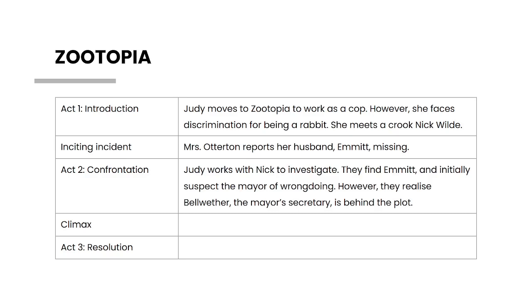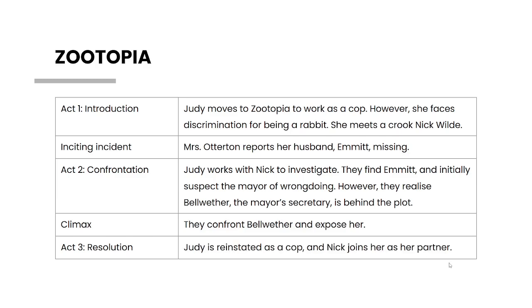They thought it's the mayor. So this one's interesting, right? The mayor did something wrong and the mayor went to prison. That was like a fake climax. It's a climax of sorts. You confront the mayor and whoa, we resolve it. Everything is fine, right? But that's not the end. They do after a while realize that someone else is behind the plot. It was the secretary all along, right? And so the real climax happens when they finally confront Bellwether and they expose her. And then they live happily ever after. Make sense?